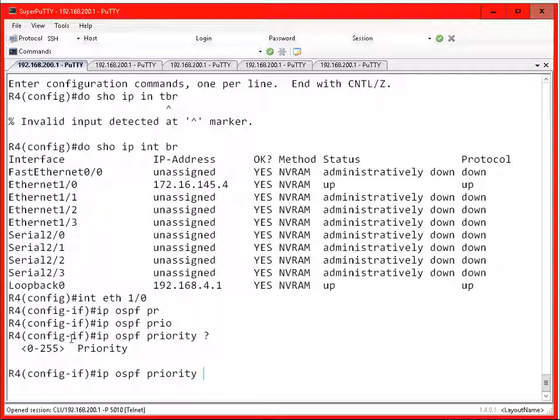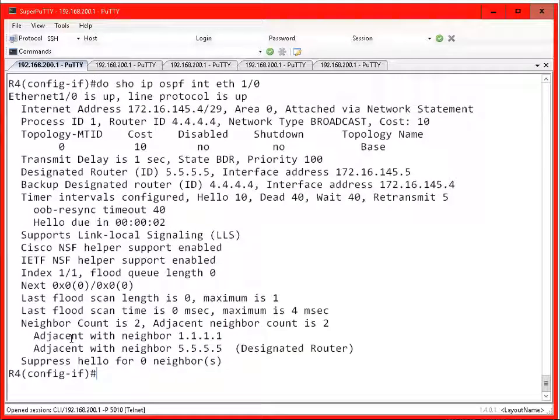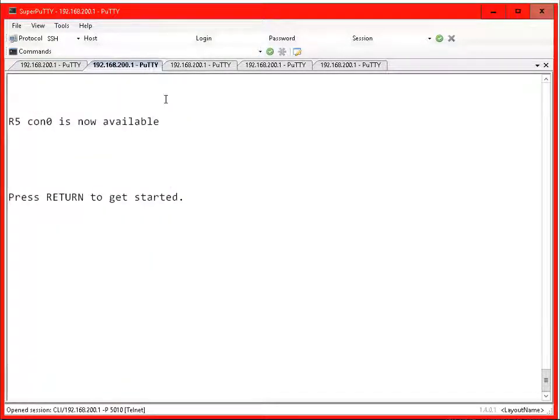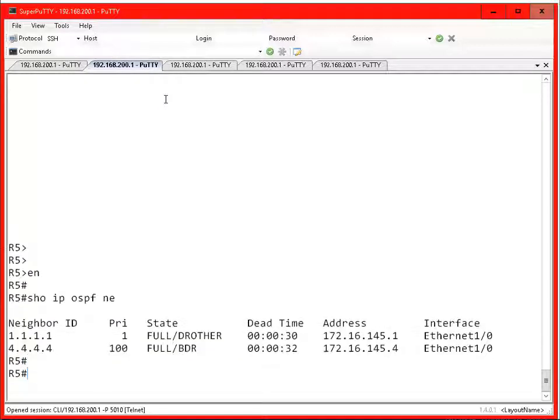So I can give it a priority of 0 so that it can never be elected. But let's say I set the priority to 100, which is a higher priority than 1. If I do a show IP OSPF interface Ethernet 1.0, I can see that the priority is set to 100. And if I go into router number 5, if I do a show IP OSPF neighbor, I in fact see that change. All right.